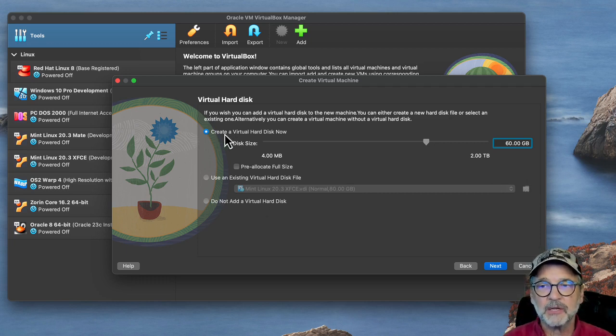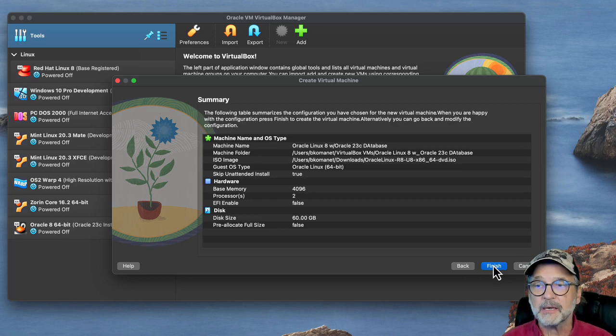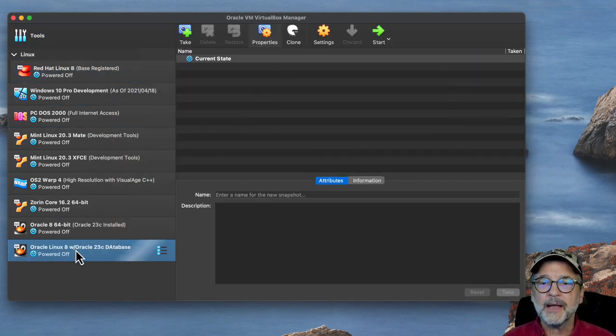And I make sure I just click on create virtual. Do not click on pre-allocate full size because it'll just use up all that hard disk. It'll actually create 60 gigabytes of an empty hard drive. If you leave that turned off, it'll make it bigger as you need it. So I'm going to click next, and I'm going to click finish here. Okay, now there it is right there.